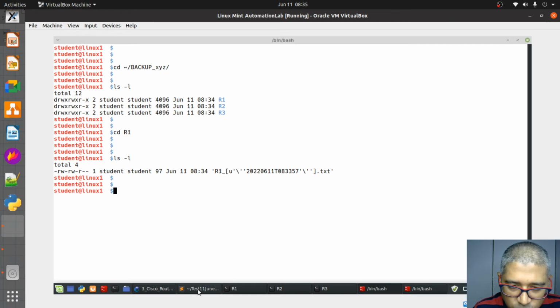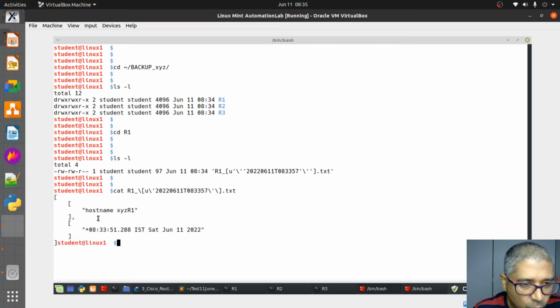Now I'm going to change the hostname. So let's see. First we will explore what output comes for this. r1. You can see the hostname here and the clock. Sorry, the hostname is printed over here and then the clock.